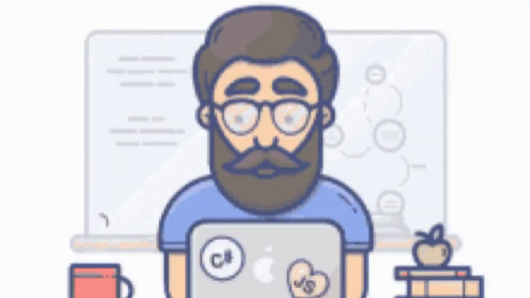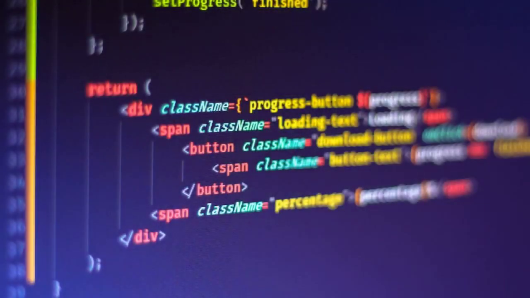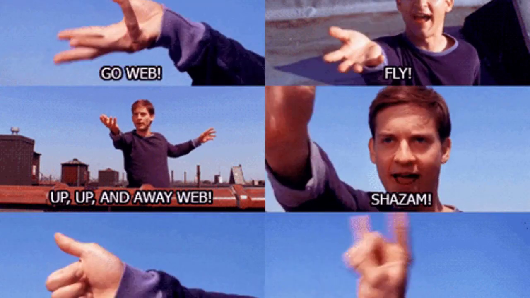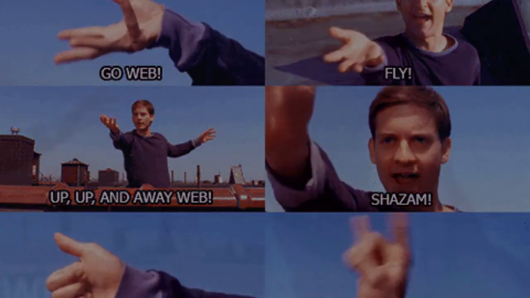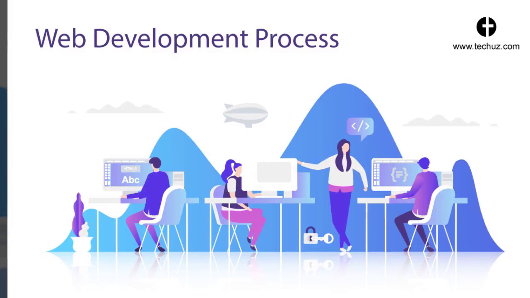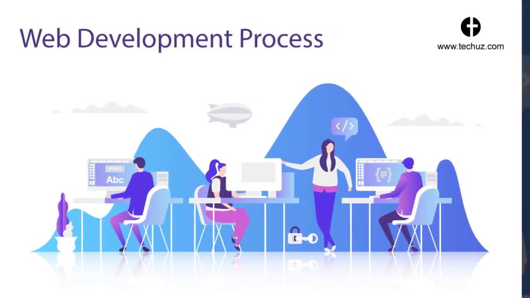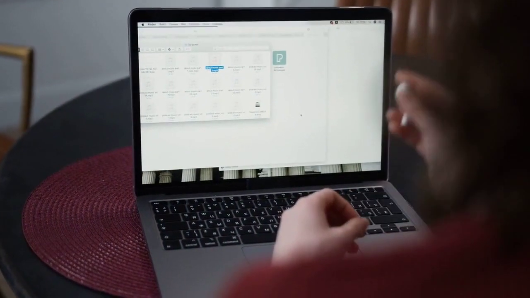JavaScript. This is the brain and interactivity. JavaScript adds functionality to your website. It can make things move, change, and interact with users. Now that we know the components, let's talk about the process. Web development usually involves these steps.